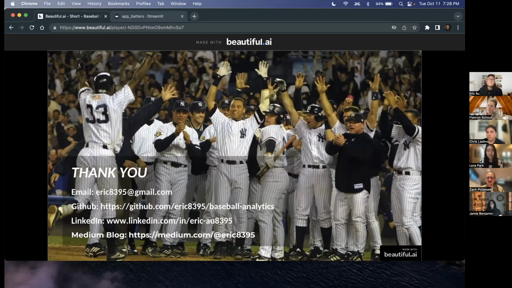Awesome. I will say it surprised me that pitchers make less than batters. Was there anything else that surprised you when going through this data set?